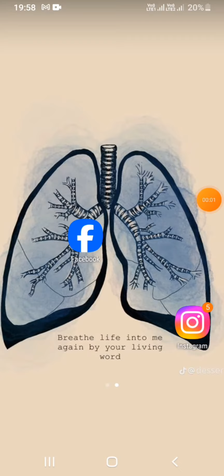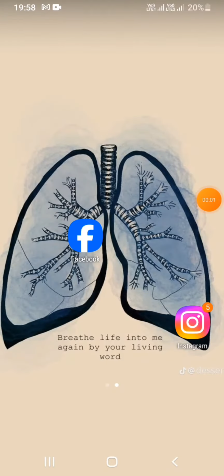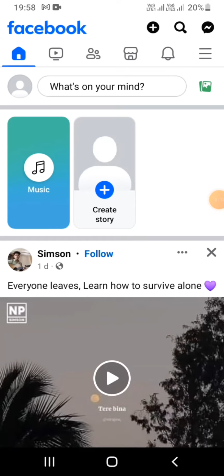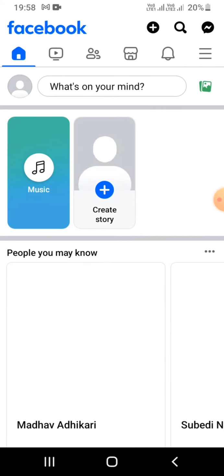So in today's episode, I'm gonna guide you through the tutorial video of how to upload videos on Facebook. So to get started, go ahead and tap on the Facebook application and then you will appear with this screen interface on your mobile phone.